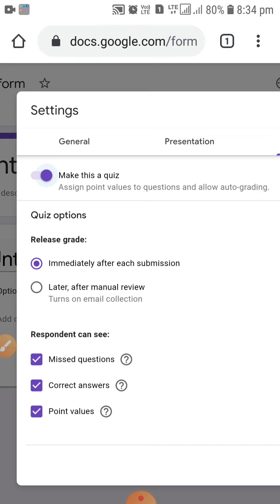And now another thing, three options are there. Respondent can see missed questions. If they are missing something, they will see their missed questions also, they will see the correct answer also. And if you want to allot some marks for their answers, they can see that also. So we'll have to tick all these three options.